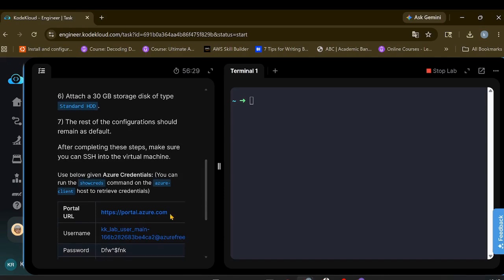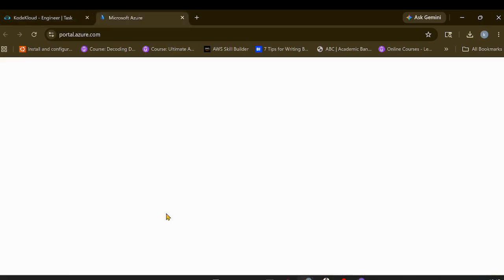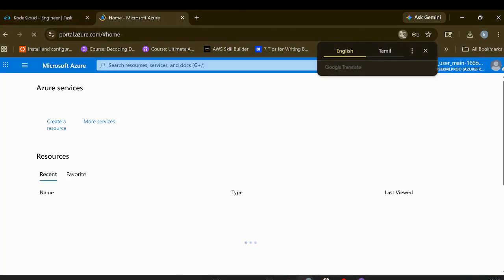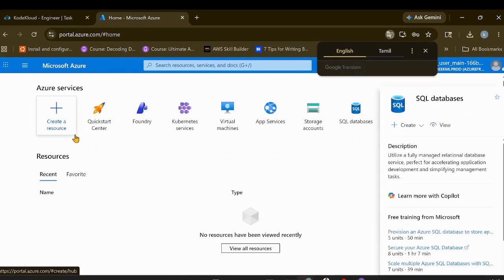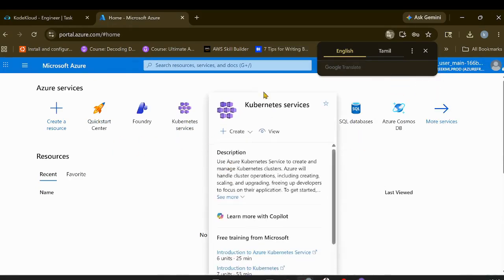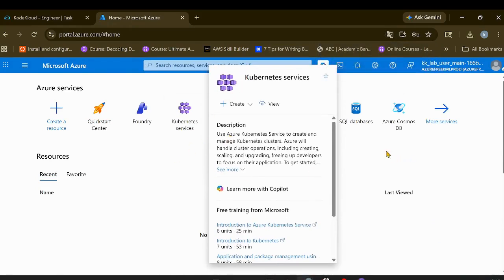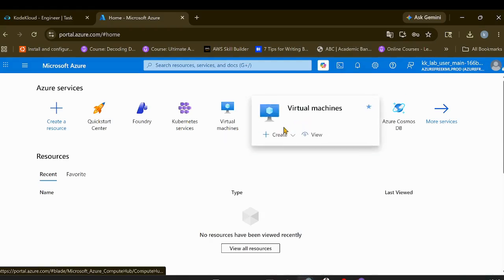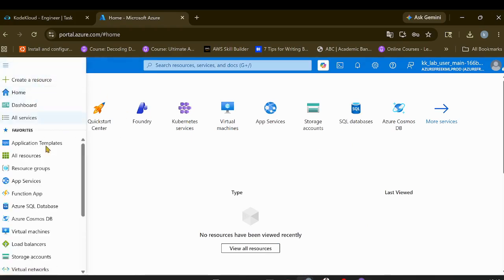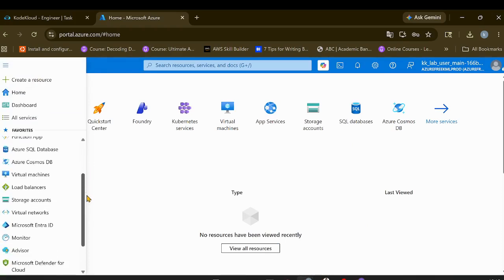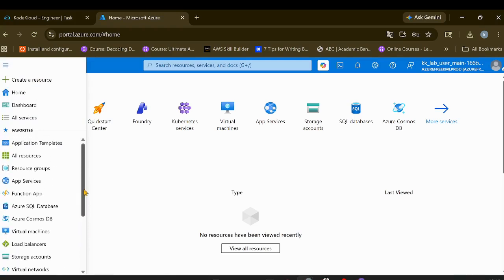Now we need to log in to the Azure portal. Open the login. In this cloud environment, we need to create the virtual machines. You can see here Kubernetes services, virtual machines, VMs, app services, storage account, SQL database, Cosmos DB. We have a lot of services in our Azure. You can see a lot of services in our cloud platform.